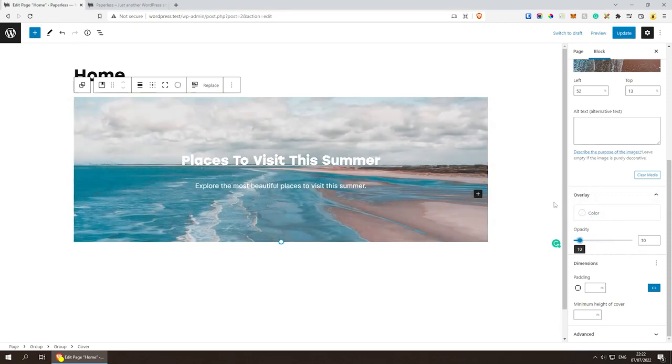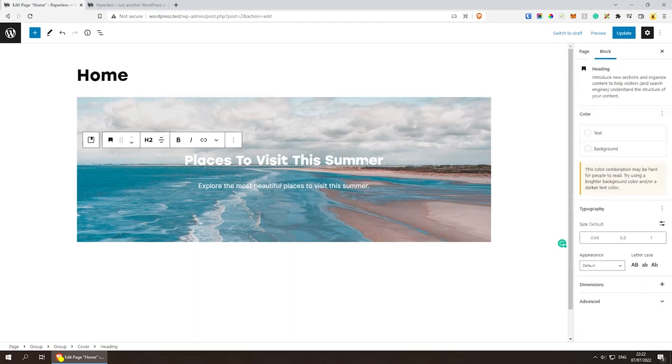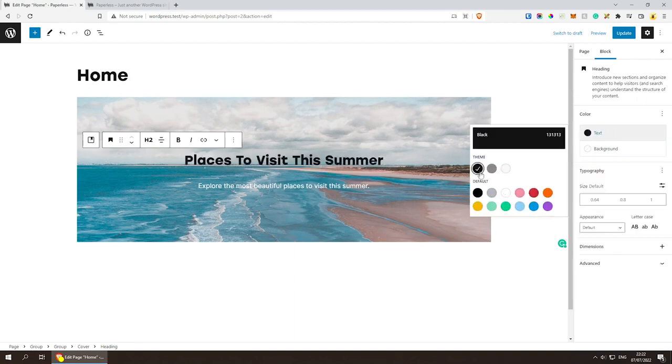But now we might have a little bit of an issue with the color combination, because as you can see, actually, this is really clever. It tells you that the color combination isn't great for readability. So potentially, let's have a look. I'm not sure if I like it with black.